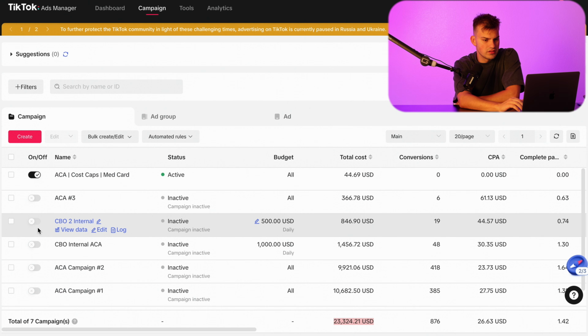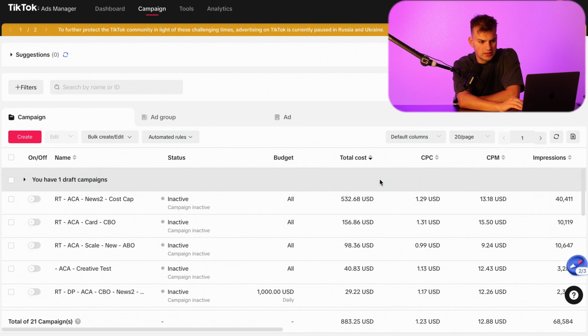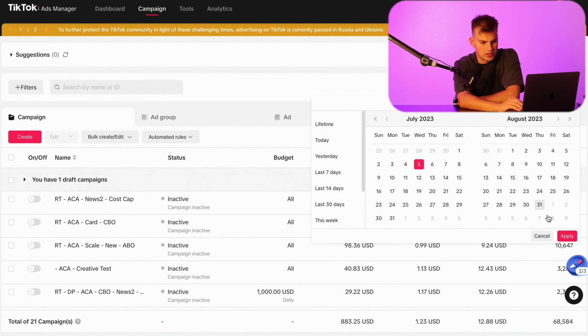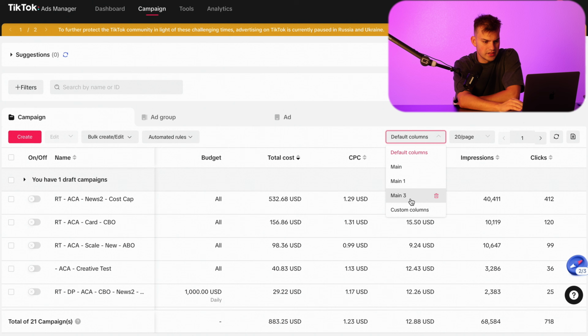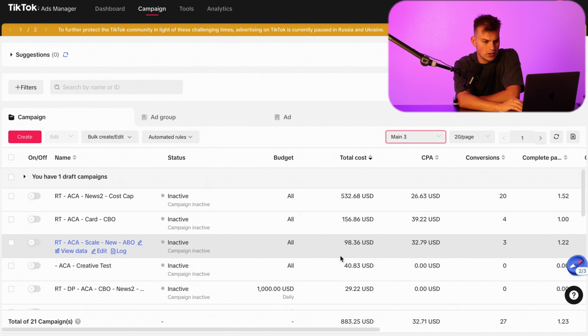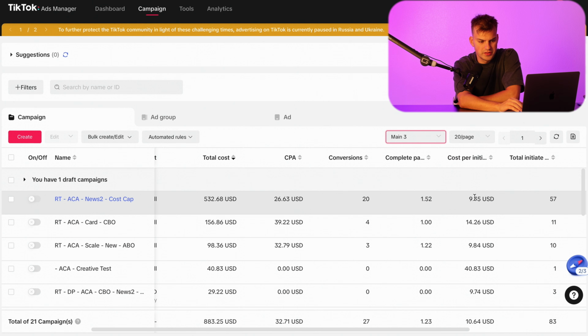I want to show you guys another account. Here's another account we're running on. This is a pretty fresh account, so if we look today, we only spent $883 on it. It's kind of the same thing here. If you go to initiate checkout, cost per initiate checkout, here this is pretty much cost per call. So as you can see, I'm getting $9 per incoming call, and this ROAS is like 2.2.